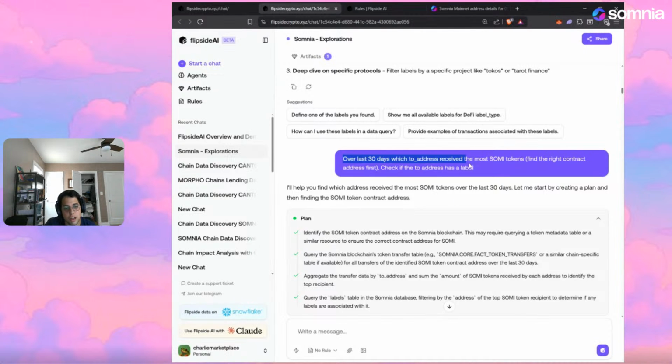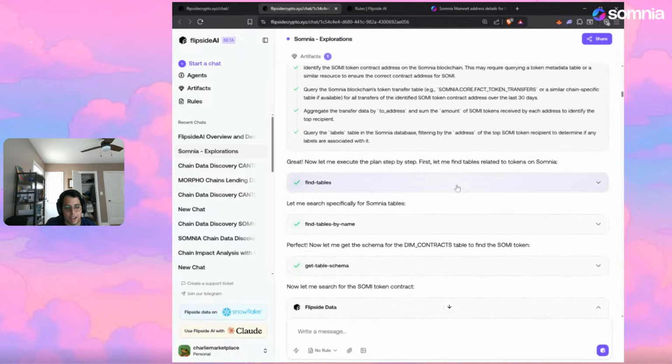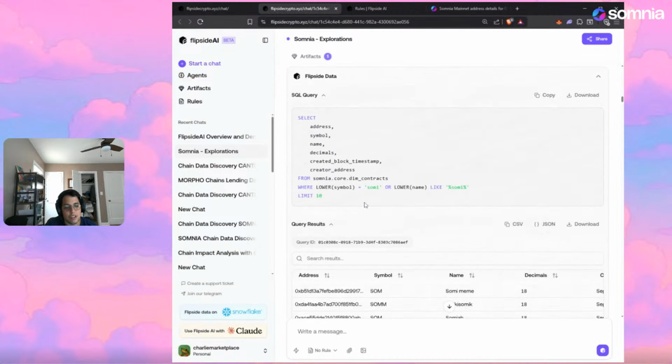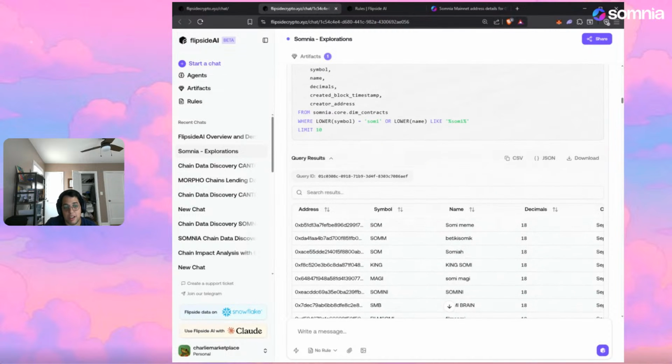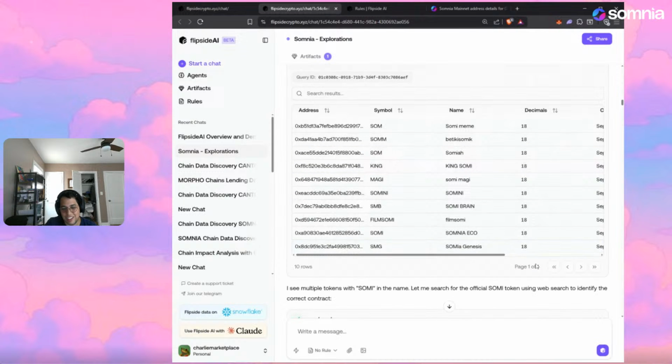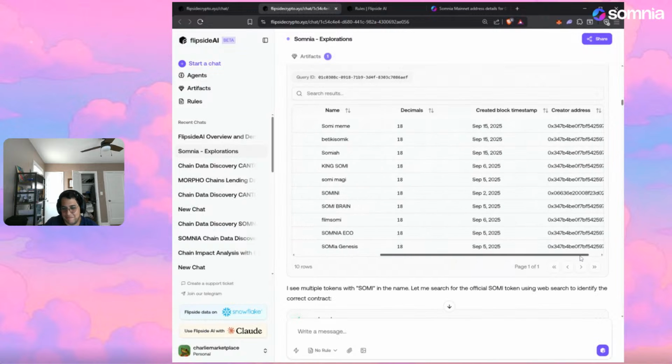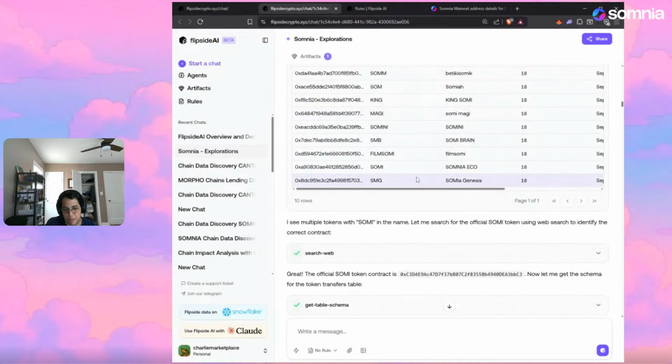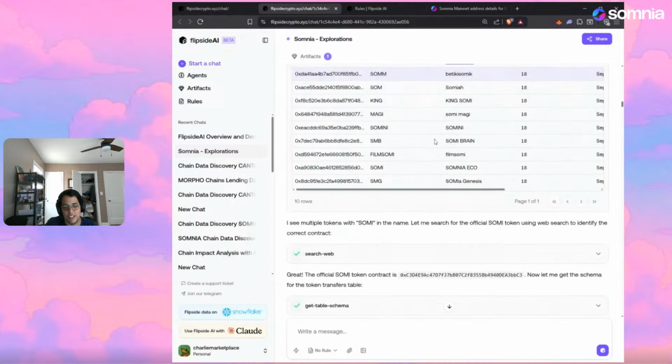So, I'm just asking it, hey, tell me about the SOMI token and stuff like that. It's doing its thing. It's looking for the contracts that say SOMI in it. It's a good attempt. Like I mentioned, the symbols are not safe. There's a bunch of nonsense in here. Meme coins and stuff like that. That's not that crazy. That's common. You're going to see meme coins in the data.